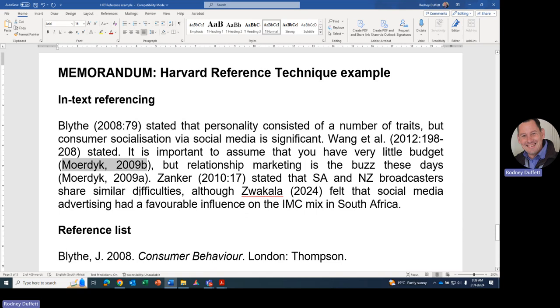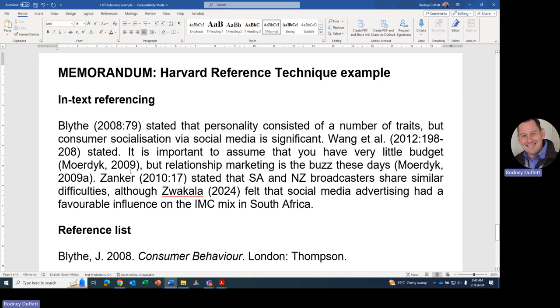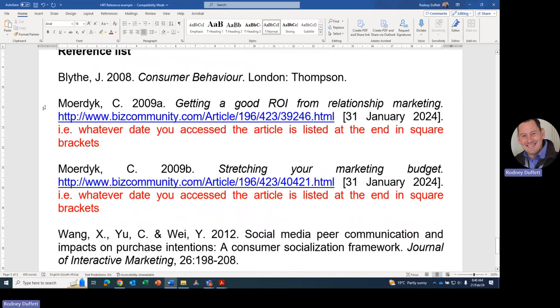Murdek 29B. And then, but relationship is about 29A. How did we come to this A and B? I also showed them yesterday. It is when there's the same author in the same year. If we just had 2009 and 2009, would you not think that this is from one article? Yes, but because of that, when you do the reference for them, you say Murdek 2009, the one article was Getting a ROI Relationship Marketing. You give the URL and you give the date. This one's also Murdek 2009, right?